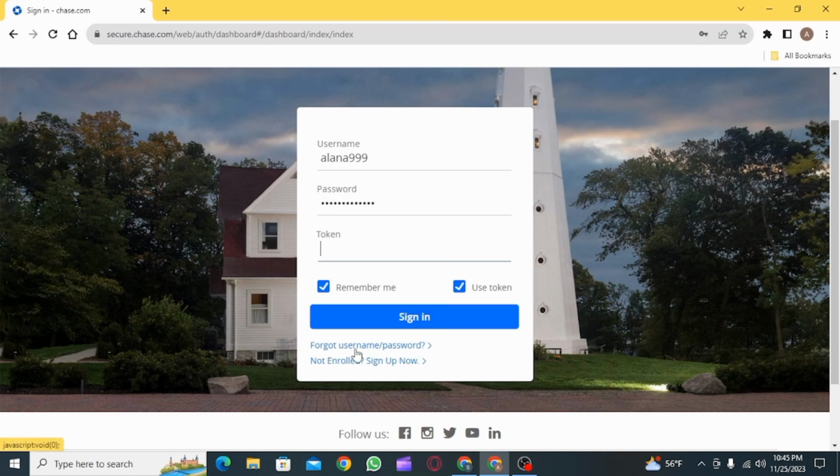If you have forgotten your username or password, click on this link to retrieve it. In case you have not made an account, click on this link to create a new account.